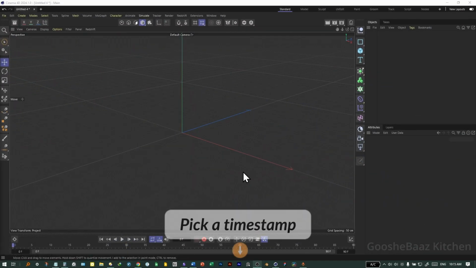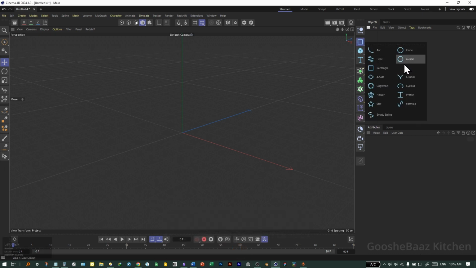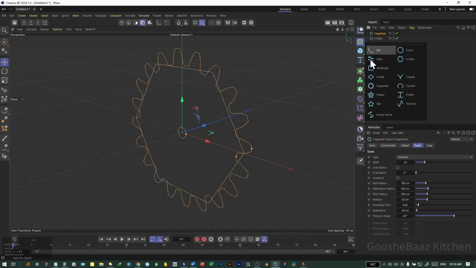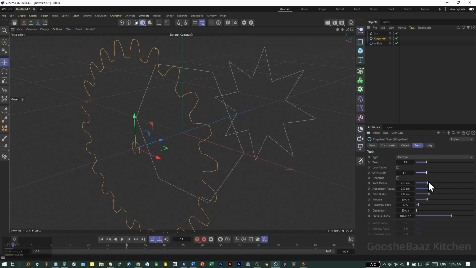This is everything you need to know to start using splines in Cinema 4D. Okay, primitive splines are right here. You can click and add whatever you want from this menu. Different splines have different properties in them. You can play with their properties to get the result that you like.